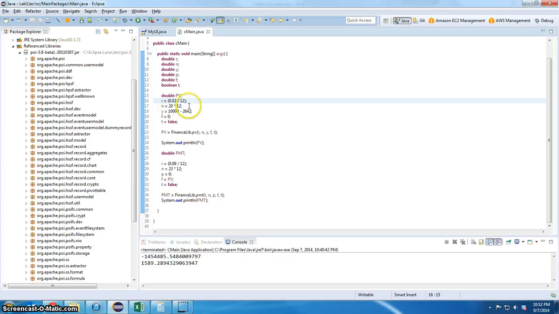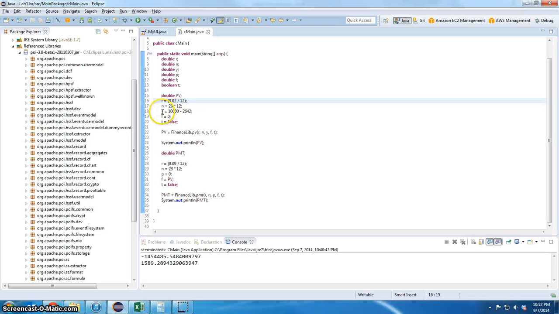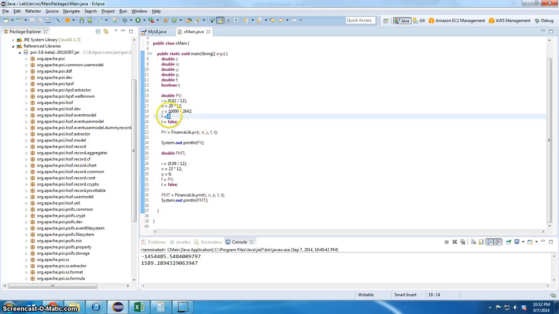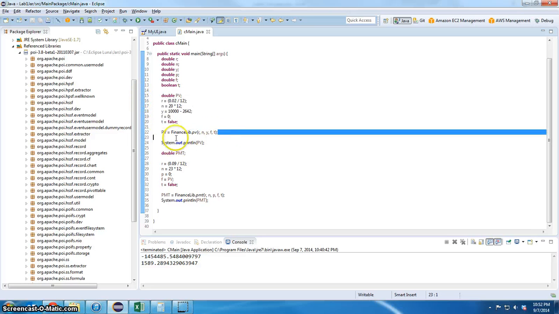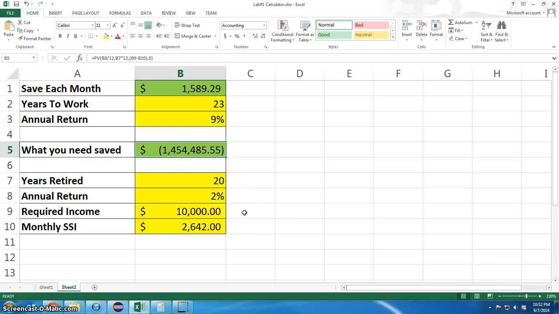Number of payments was 20 times 12. The payment is 10,000 minus 2642. The future value, in other words, the money that's left over after the payments are all paid out, is 0. I don't want any money left over, 0. And with these variables, I can call that present value calculation, our method, and get the present value, and it should be equal to what that is.